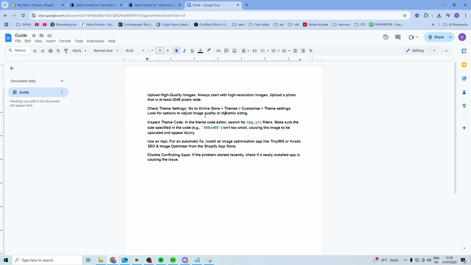Now the next one is to inspect the theme code. So in the theme code editor, it should be in there. Just make sure that the img_url isn't too small or some sort of stuff like that.